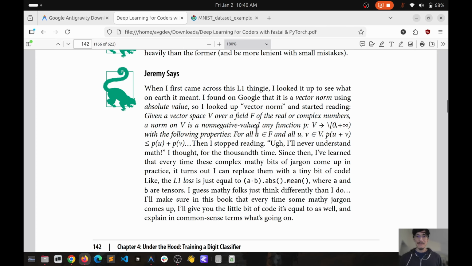For all elements within the field and all of the elements U and V in the vector, of any dimensions, I guess, P(U plus V) is going to be less than... okay, I don't get this. Then I stopped reading. I'll never understand math, I thought for the 1000th time.